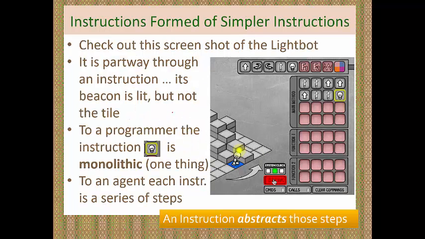I mentioned in the previous slide the term instruction set. Now, those instructions in the instruction set are known as machine language instructions. They can't get any simpler. That's the most simple task. It's exactly one task. However, we no longer program in machine language. We program in more high-level languages. And you will see one instruction for me as a programmer may actually be several series of steps for my agent, which is the computer.